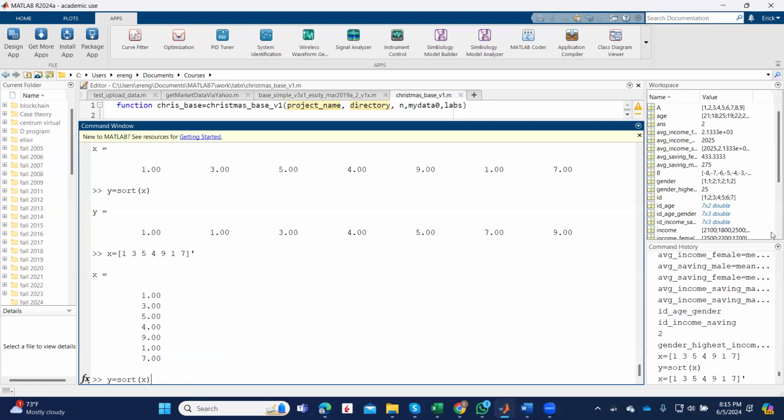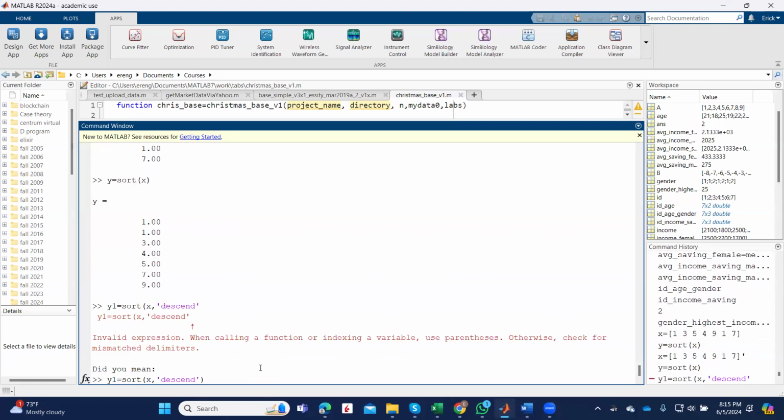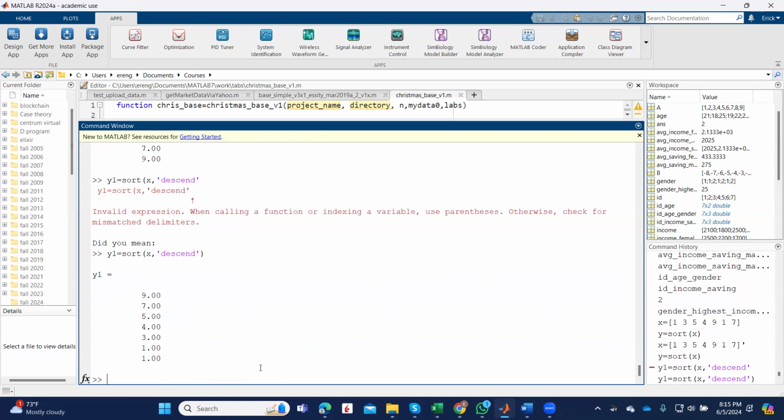So now we can say Y equals sort of X. You can see when I say sort, it's always going to sort in an increasing way: 1, 1, 3, 4, 5, 7, and 9. Now, if I want to sort in a decreasing way, let's call this Y1. What I need to do is simply sort, oh sorry, it's not T, it's E, descend. Do you see? In descending order.